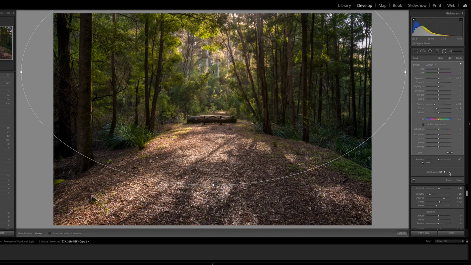So I'm going to come down to the range mask, and I could either choose color and target a certain range of color, or luminance. I'm going to use luminance because I'm going to target just the highlighted parts within the top half of the image. So I'm going to bring the range up so that it's only affecting the top half. And if you look at the image there, you can see it only affects those lighter parts or brighter parts. I'm going to leave that at around 50-ish, maybe just bring it up a little bit higher. Yeah, that's looking pretty good there.